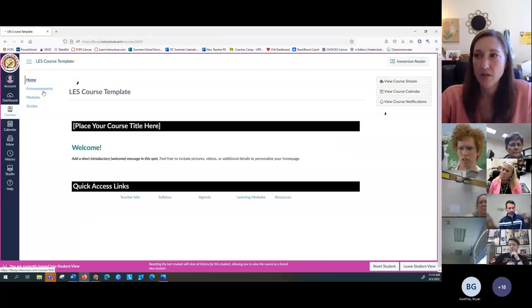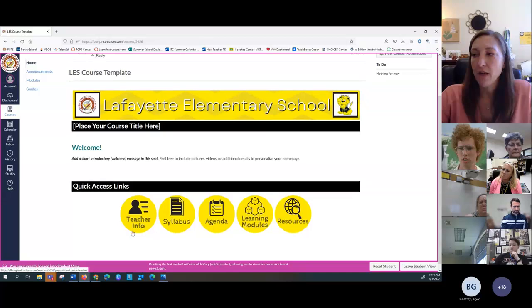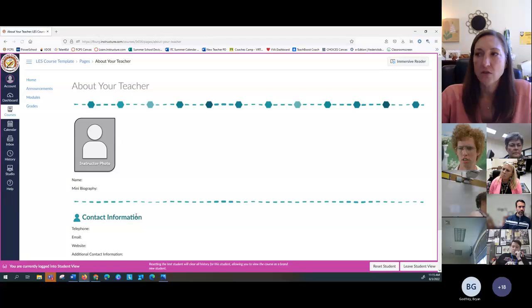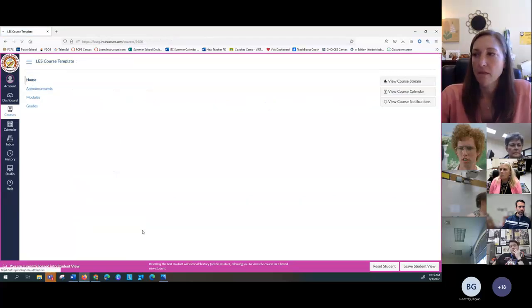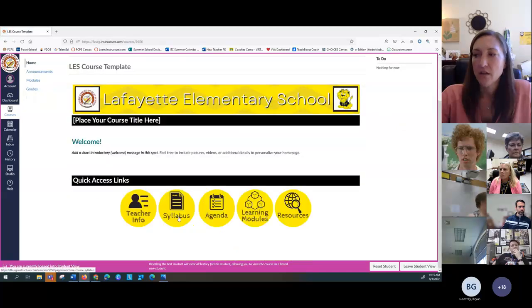Going back to the home page, these 5 buttons you will now see correlate to some of the pages I just showed you in that welcome module. So if you click on the teacher button, it will take you as a student to the About the Teacher page. Likewise, if you click on the syllabus button, it will take you to the syllabus page. Same with the agenda, same with the resources. The modules will just take you to the same place as clicking modules here.